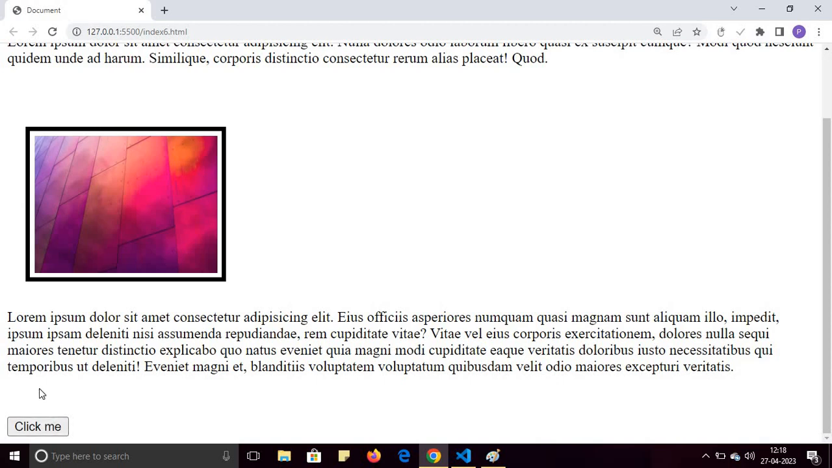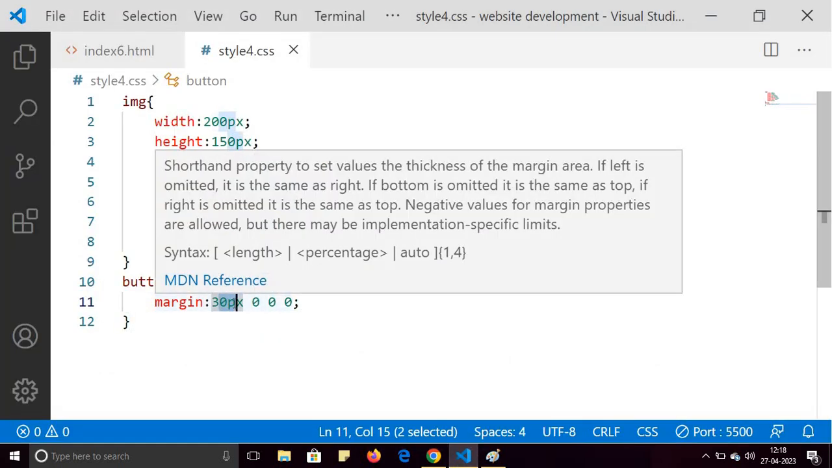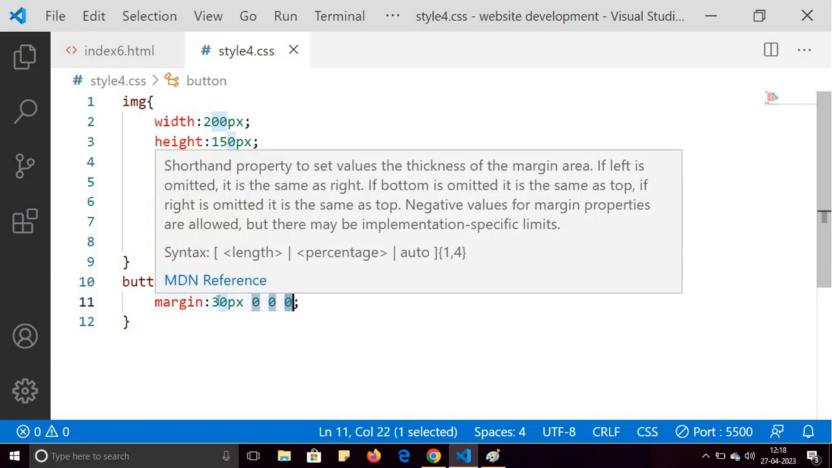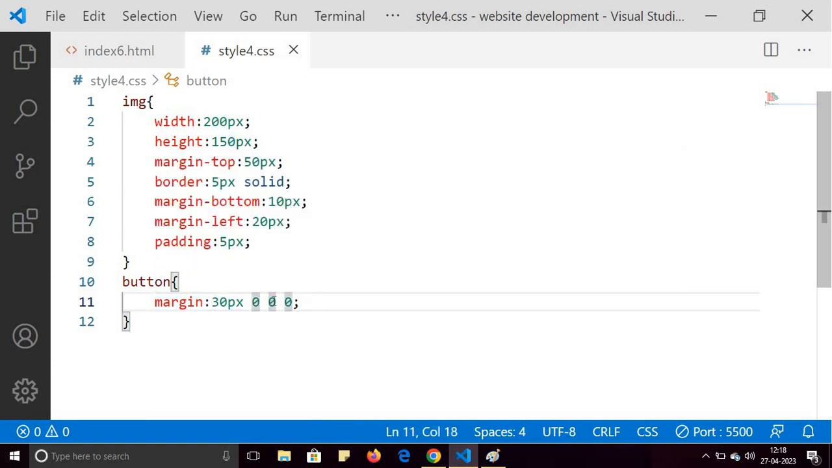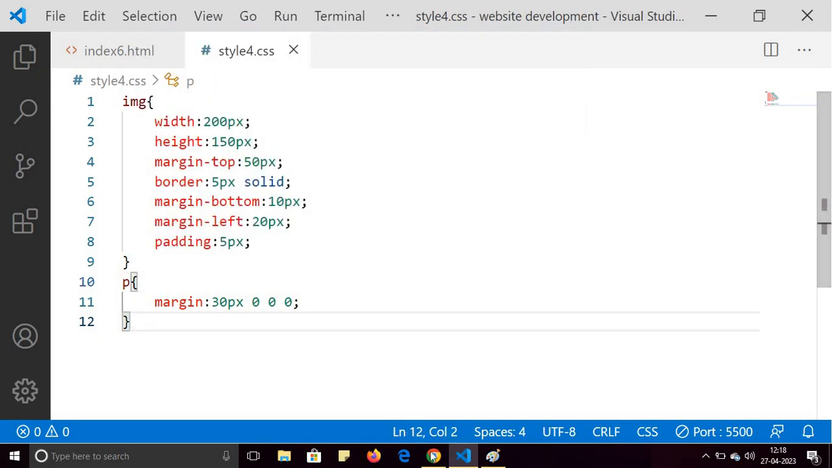Margin is 30 pixel. It means 30 pixel from the top. So this is the top, and then right, bottom and left. So top, right, bottom and left. Okay, so let me do this on the paragraph, and then you will be able to understand it more.